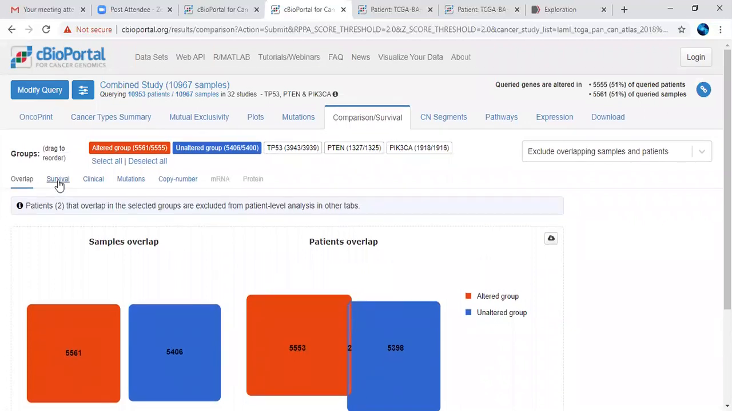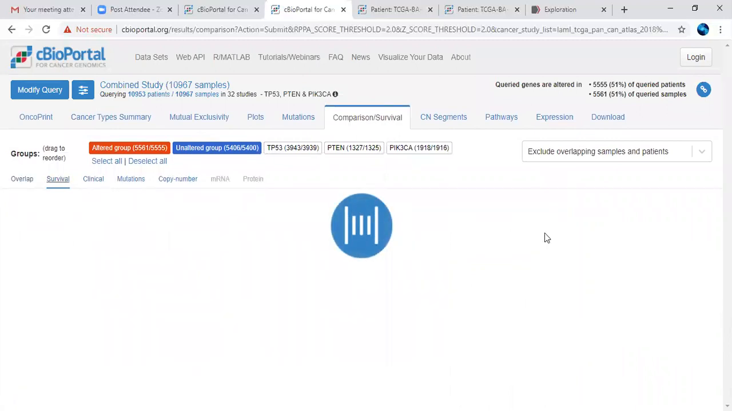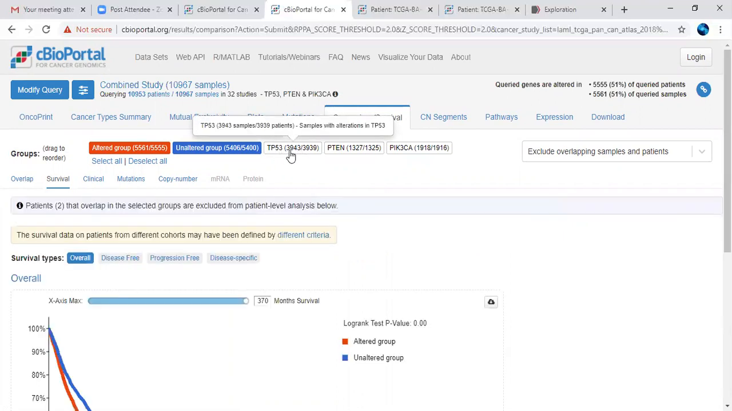Here you can see the survival plot. Again the clinical data, mutation data, copy number alterations data. So I will click only survival plot. Here you can see how many alterations with respect to sample are included. So in TP53 gene alone, 3,943 samples have been altered with respect to 3,939 samples, and so on with respect to other genes.